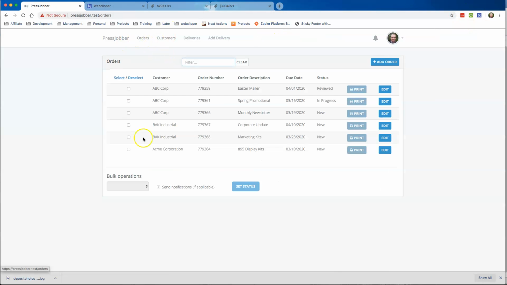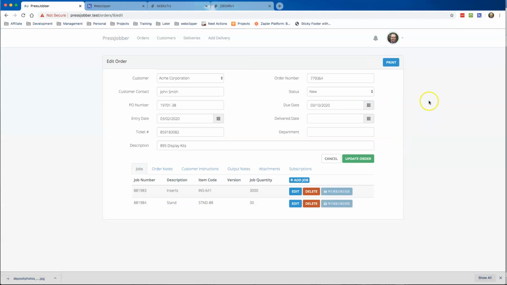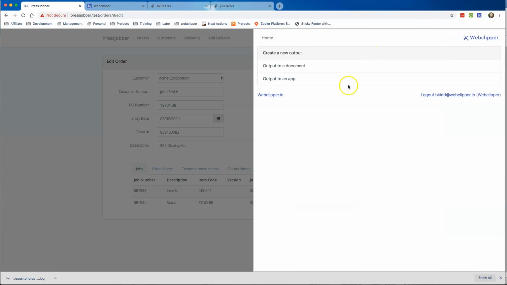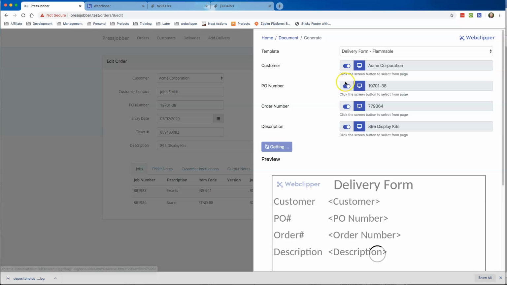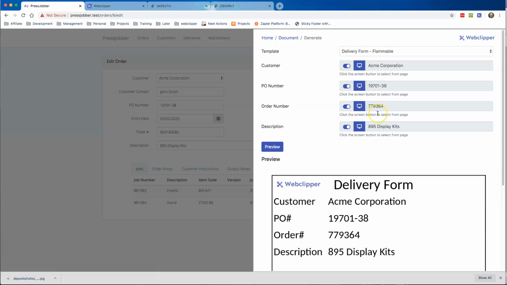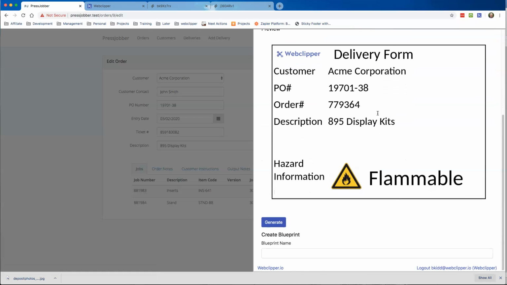Let's go back and open up this last one for Acme Corporation. We can see our data populated. Let's open it up. Output to a document. Choose the delivery form flammable, and it will go ahead and populate all that information straight off the web page for us.